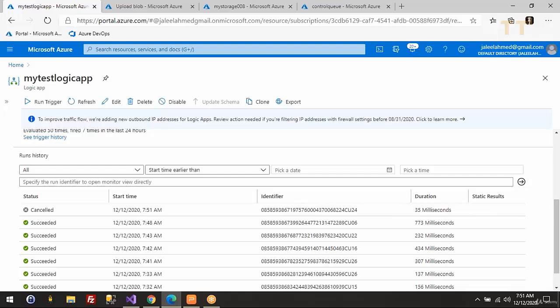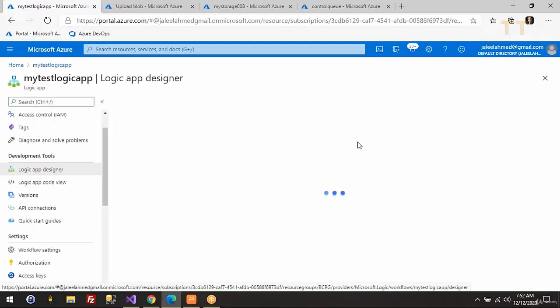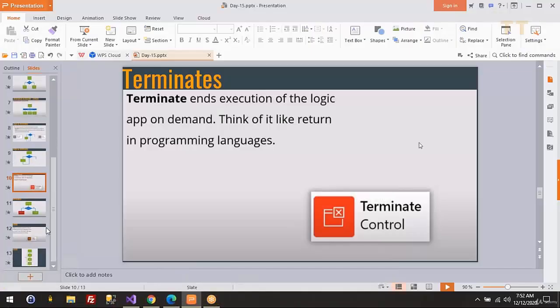So we can either return succeed, or we can return failed, or we can return cancel. So basically what it does is it just stops the execution of that logic app trigger. Okay. I want to show one last thing for today.